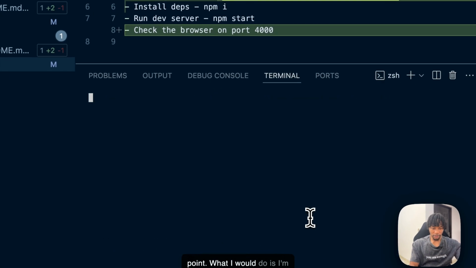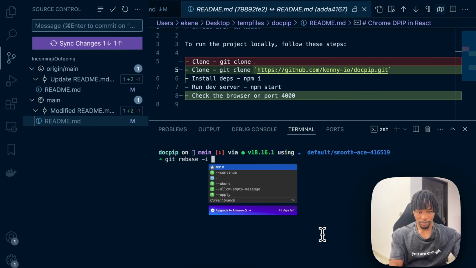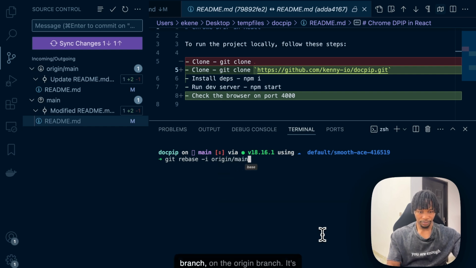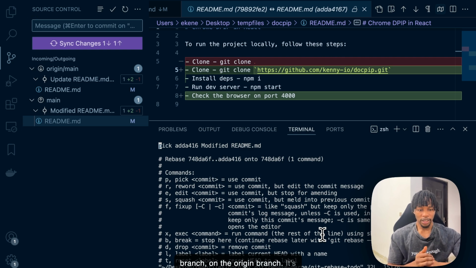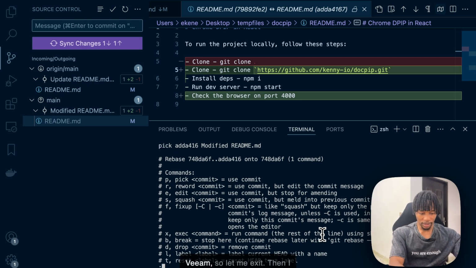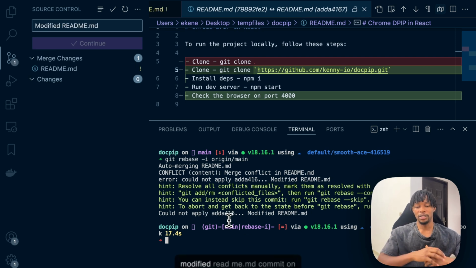Okay, so what I will do is I'm going to start an interactive rebase process. All right, and I'm going to start it on the main branch, on the origin branch. So it's picking up my own local commit because that is the one that I want. If you're making a commit and you're trying to push changes, chances are you're trying to push the changes that you've made locally. So you would pick your own commit. We're in Vim, so let me exit. And then I see that it could not apply my modified readme.md commit on top of it because there's clearly a divergence, like the branches have diverged.